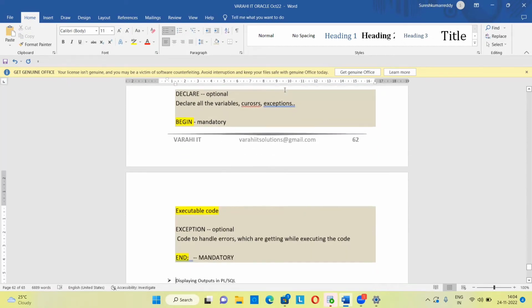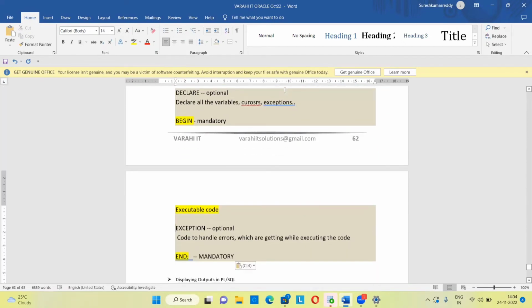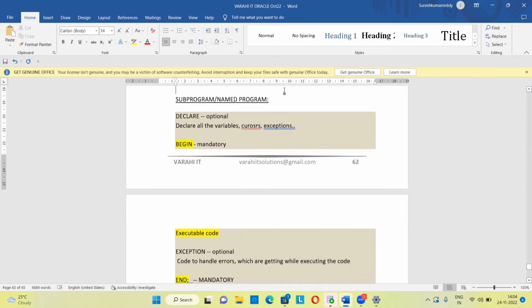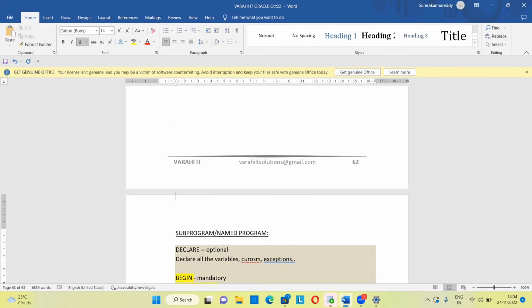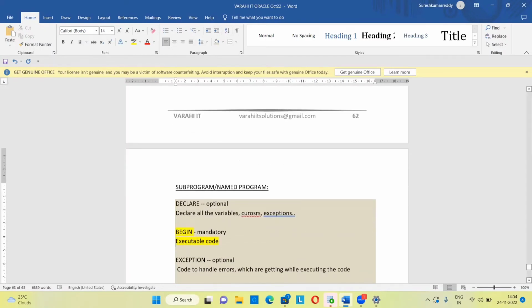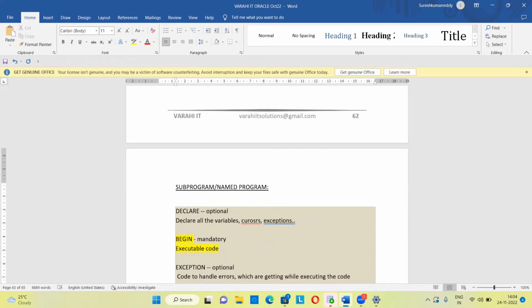Everything is the same. End should be there. Exception, if you want you can use it, or if you don't want, you can leave it. Begin should be there, and the declare also should be there. The only thing I have to write extra here is a name, using create. We have some different subprograms we'll discuss, but for one of them I'm writing here, create.